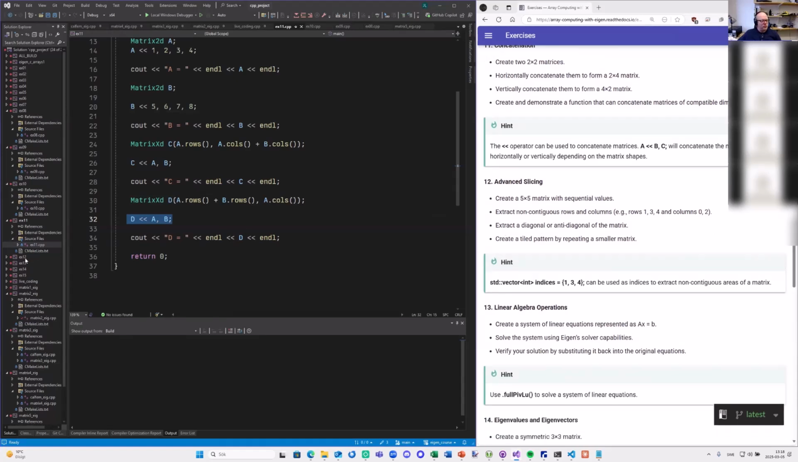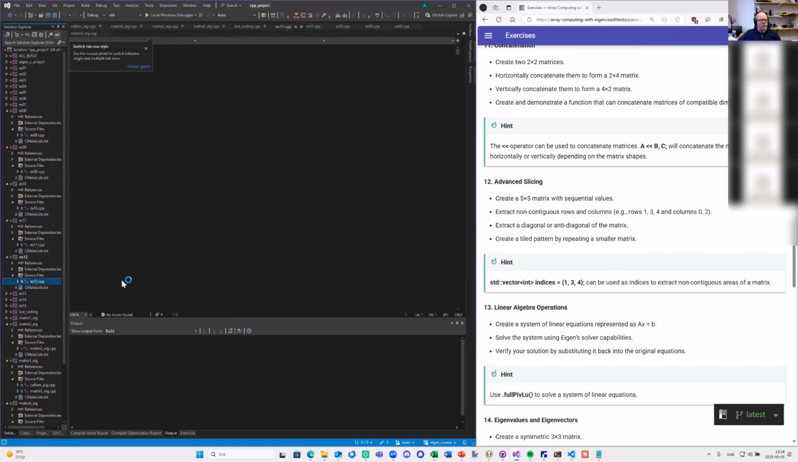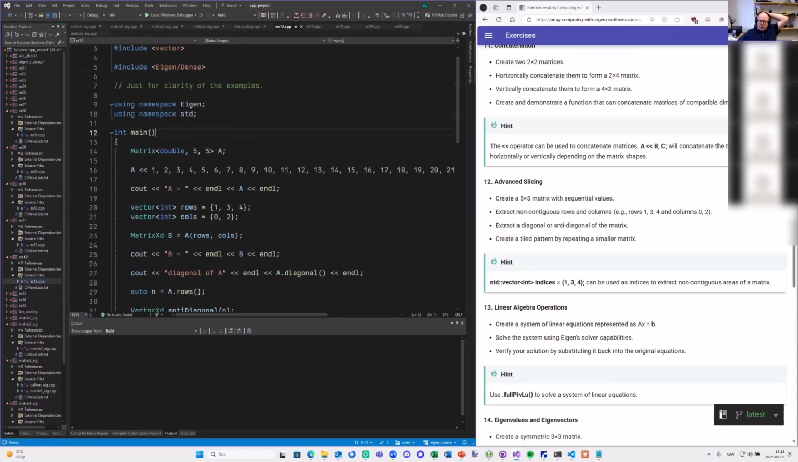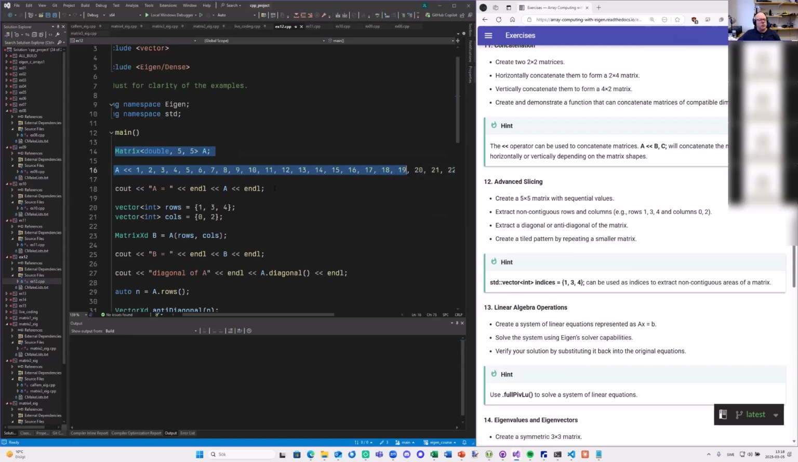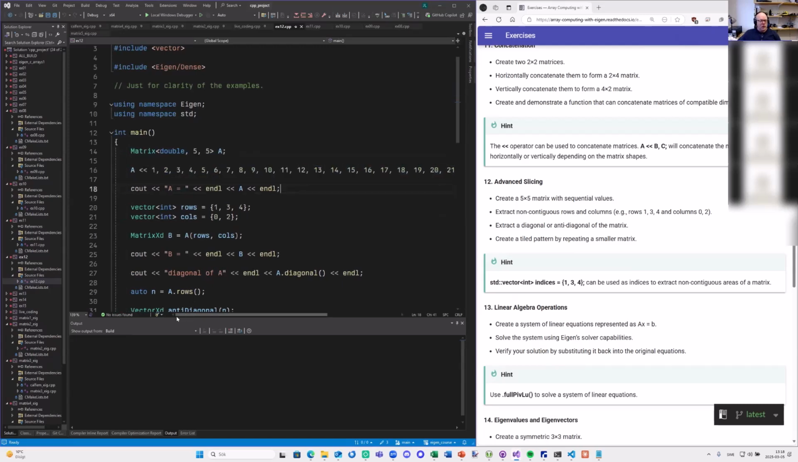Number 12. Here we are supposed to do a bit of slicing operations. So we create a 5x5 matrix with sequential values. Could have done it perhaps a bit quicker, but it works. And then we are supposed to extract the non-continuous rows and columns, for example rows 1, 3, and 4, and columns 0, 2. So here we create two indices that we want to use to access a submatrix.